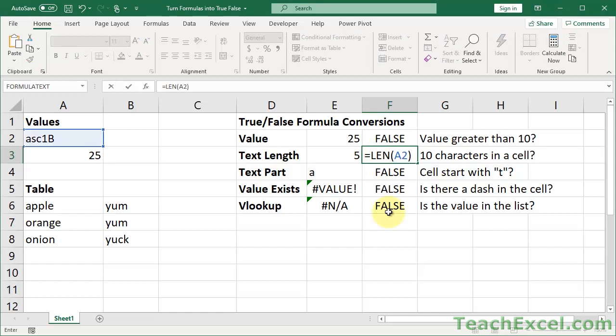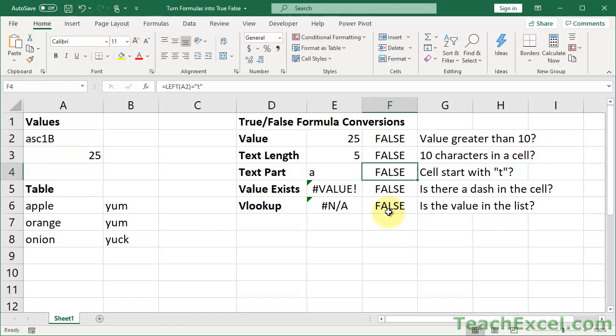Equals LEN. Now what do we need? We need our comparison operator. There we go. And what do we want to compare it to? 10. Does it equal 10? Yes or no? No, it does not equal 10.